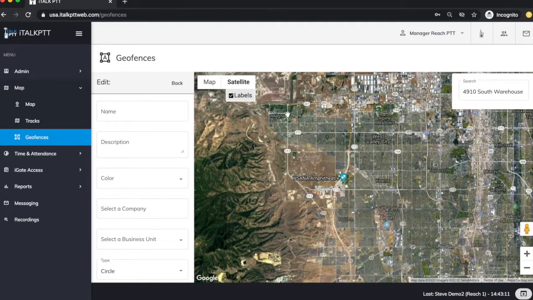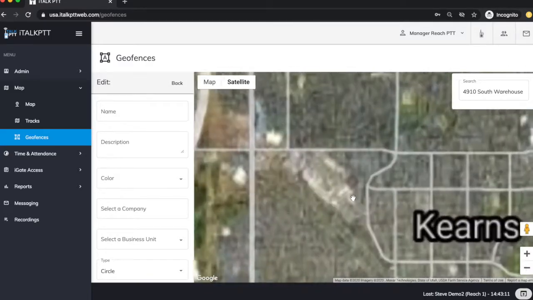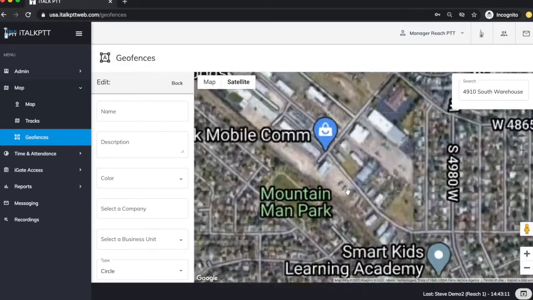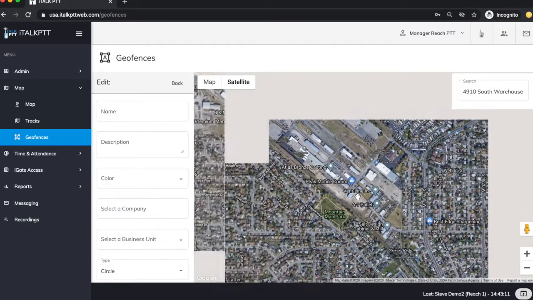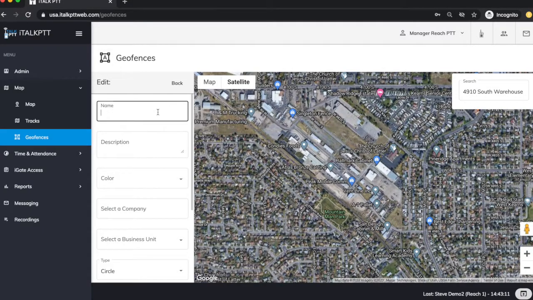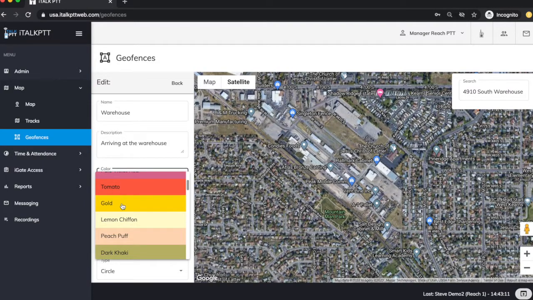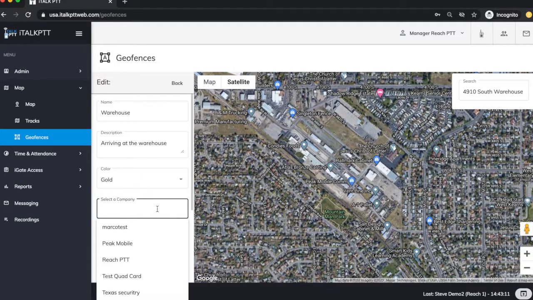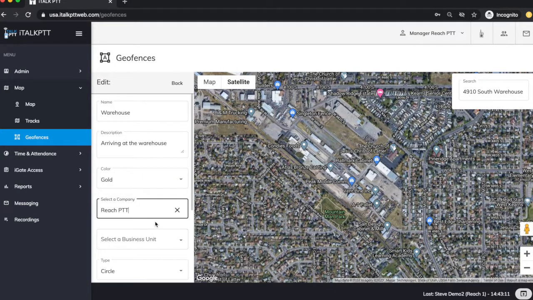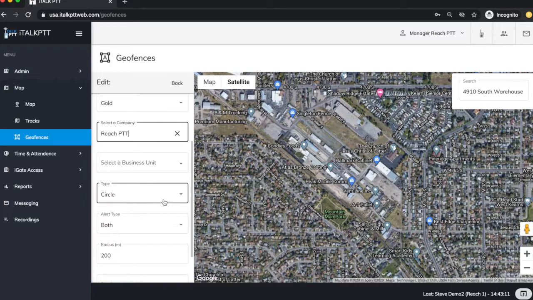I like to turn on the labels within the satellite view so I can see the street names and the business names. Now that I've found the area where I want to put the Geofence, I'm going to start filling in the fields here on the left. First, you're going to name your Geofence and write a little description. For this one, I'm going to say I want to know when the radio arrives at this area. You can choose a color for your Geofence. You're going to be applying the Geofence to a company within the account.